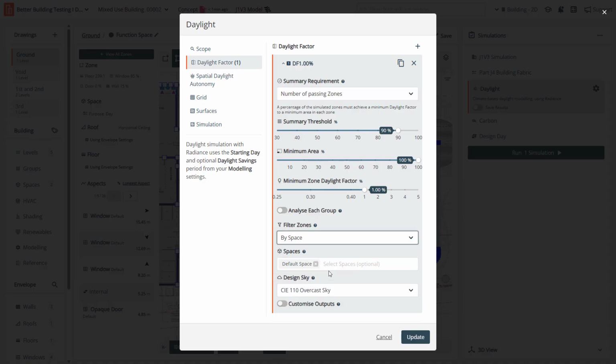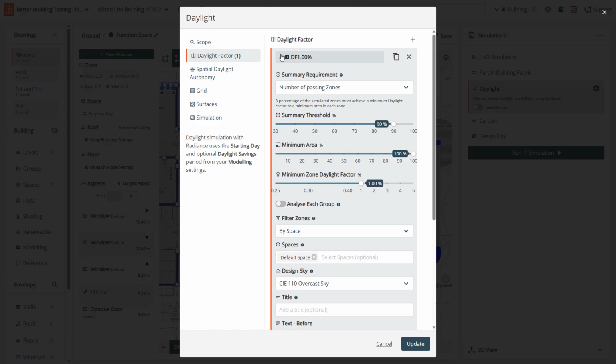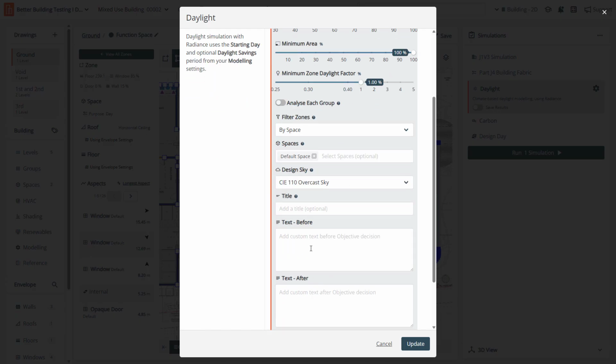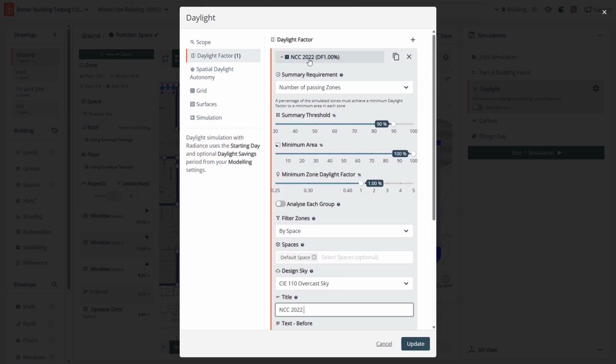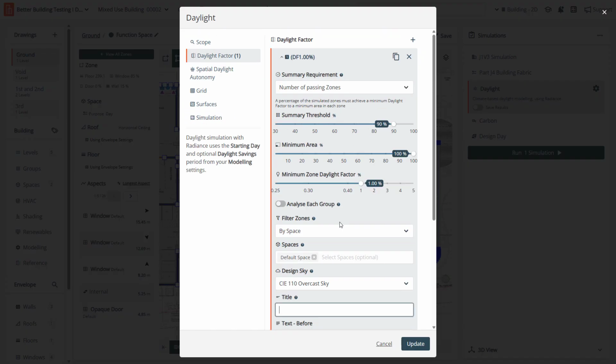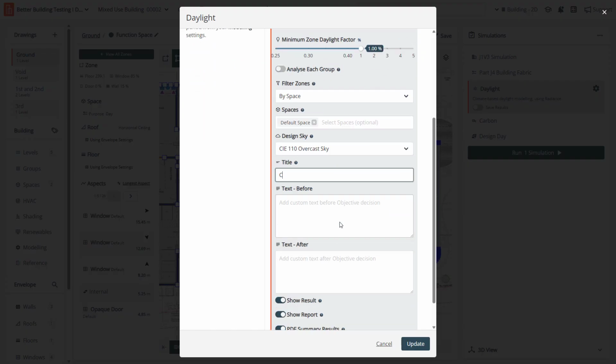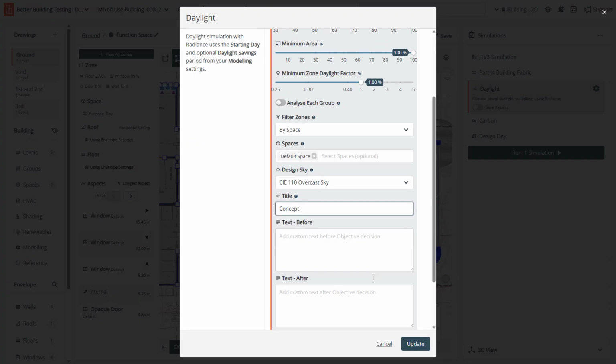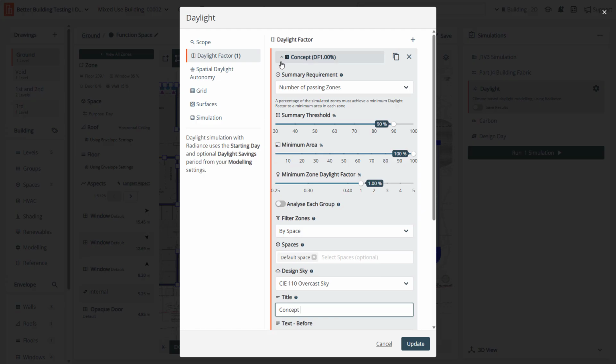I'm going to do all the default spaces there, just to get a larger data set to look at afterwards. And then I'm finally going to customize the rule setup here. Let's say I want to change the title, and I want to say NCC 2022. You can see that's being updated now. And then you'd have to update the target. That's probably not the best nomination there. Let's say concept, something like that, concept daylight factor 1. There you go. So that's how you set up daylight factor.